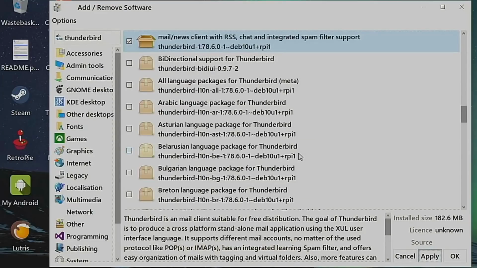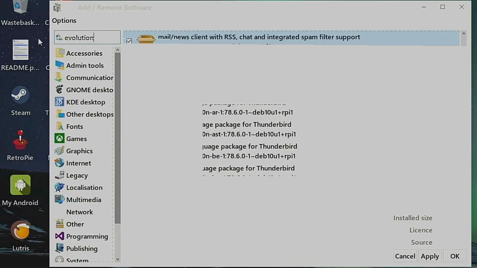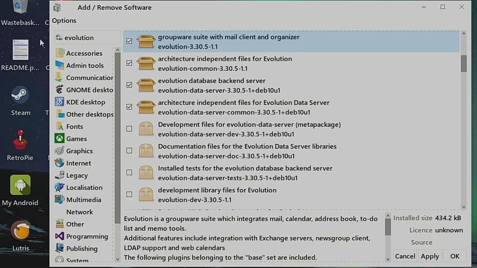We can also uninstall software from within Add Remove Software. Now that I've got Thunderbird, I'm not going to need the Evolution mail program. So if I do a search for that, I'm going to untick the Evolution Groupware Suite highlighted entry and click apply.